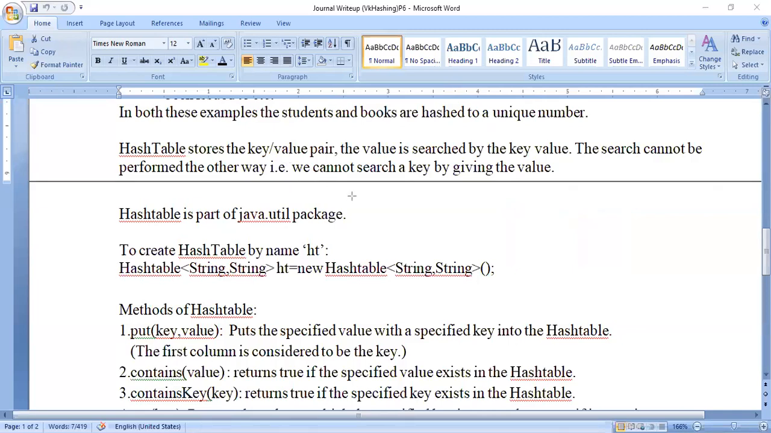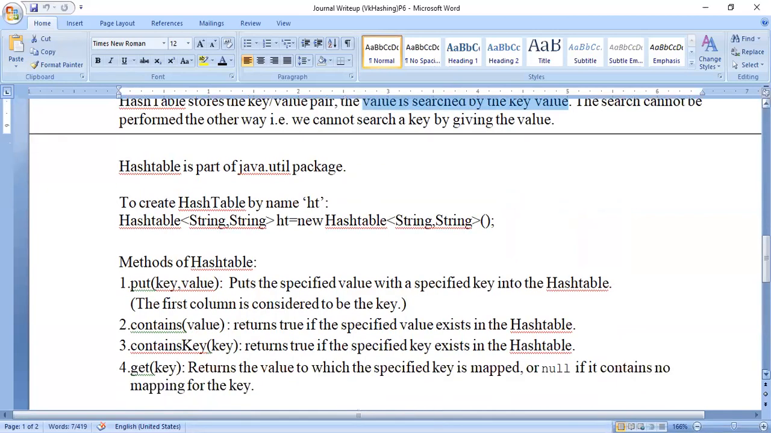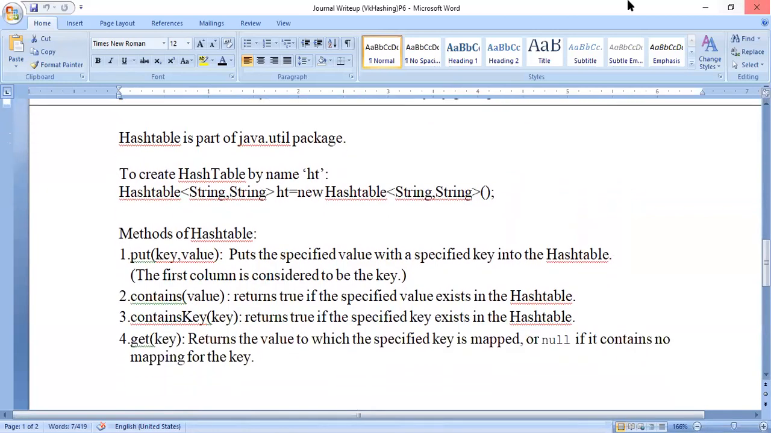So what is a hash table? Hashtable is a class in Java's util package. As you all know, all utility related classes are stored in Java's util package. So in case you have to use the hashtable technique, you have to import the java.util package. Now, how to create a hashtable?